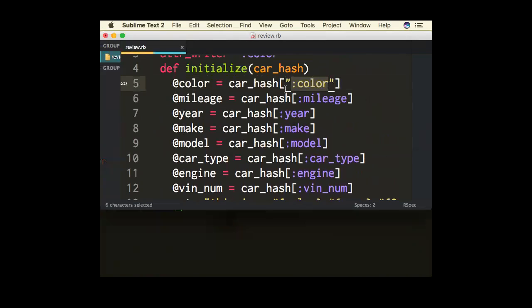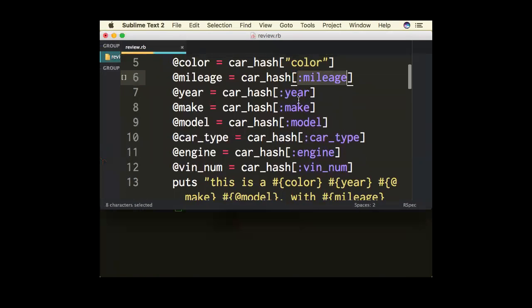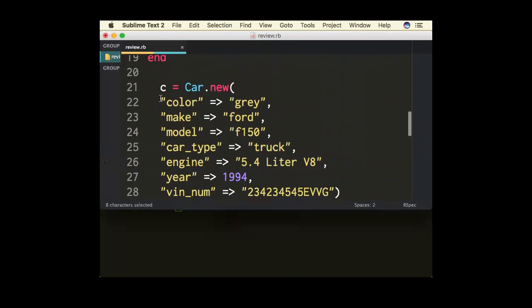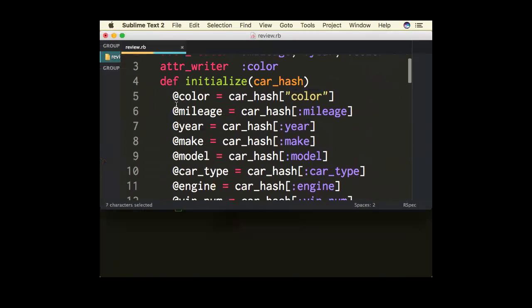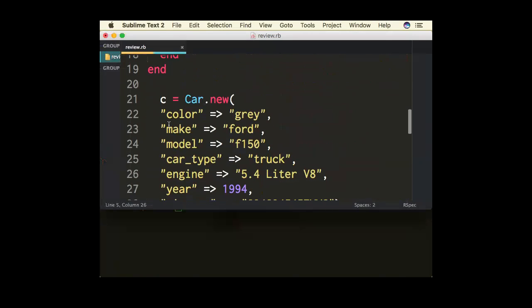When we built our hash, we built it with a string. So instead of dealing with a symbol like this, it looked at this and said that's not a symbol, so that's not valid. So when you're building your hash, build it almost like a JSON object. So you have the symbol color, and then we would have color, like that.